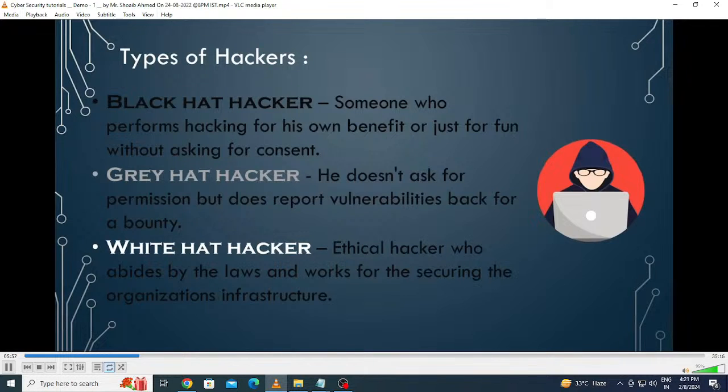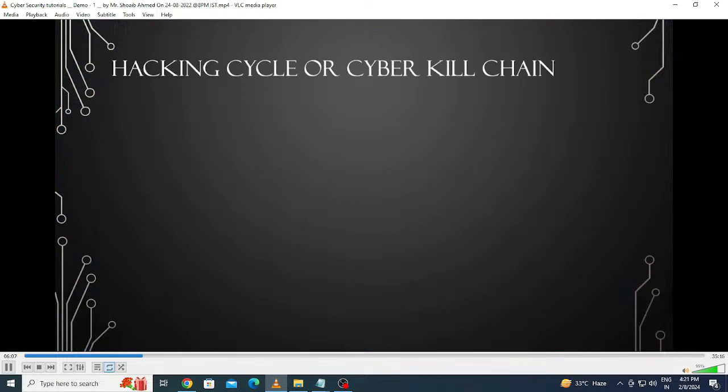Right. So all these three types of hackers, whether a black hat hacker, a gray hat hacker, or a white hat hacker, perform hacking or ethical hacking in a certain number of steps. Those steps collectively are called the hacking cycle or cyber kill chain. Now let me list those steps out one by one so that you can have a clear picture of what the whole course is about, and then we'll briefly discuss all of them. You can ask your questions regarding those.